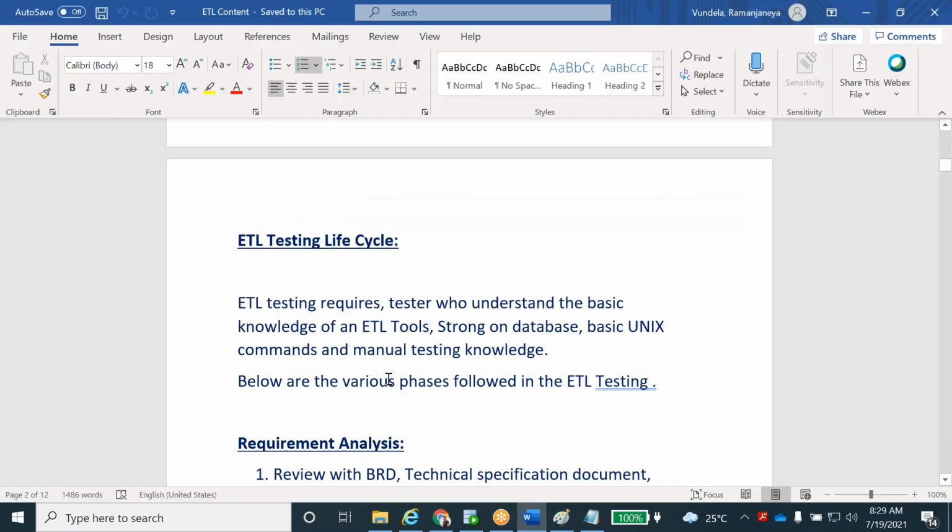ETL testing requires a tester who has basic knowledge of an ETL tool, is strong in databases, and knows basic Unix commands and manual testing. As an ETL tester, you have to know these things. I'm saying basic knowledge of the ETL tool. It's not mandatory, but basic knowledge of at least one tool: how we are going to execute the job and where we are going to execute it.